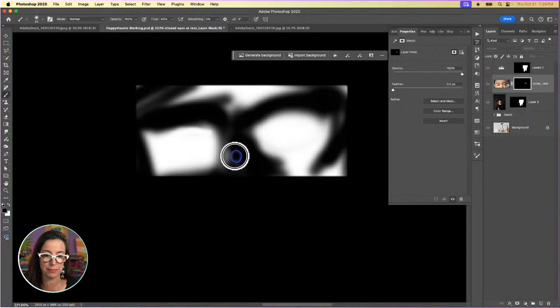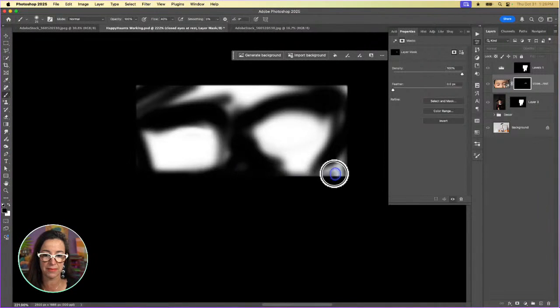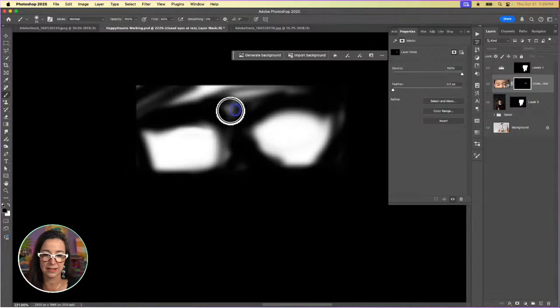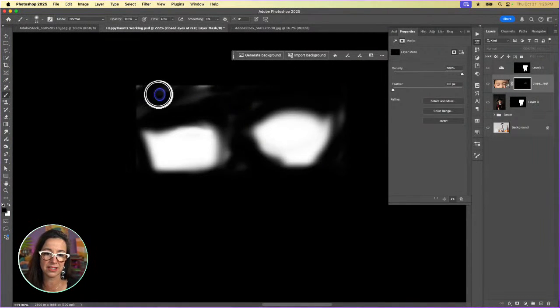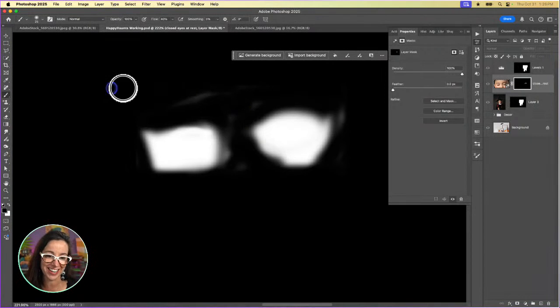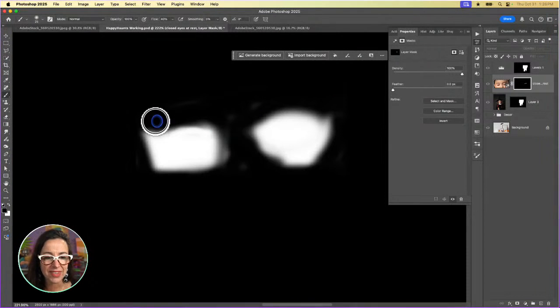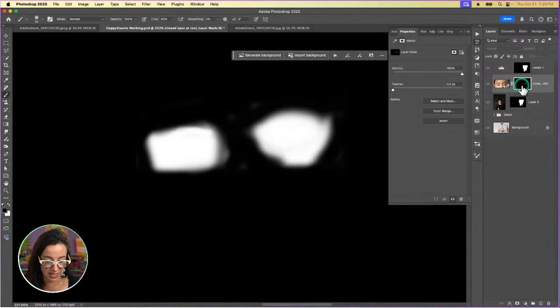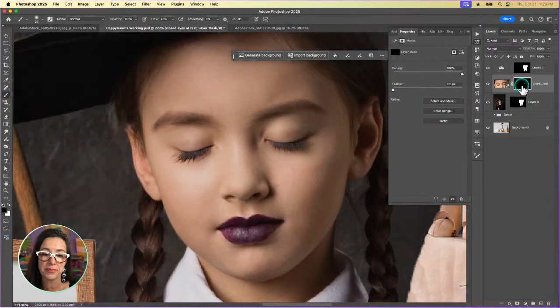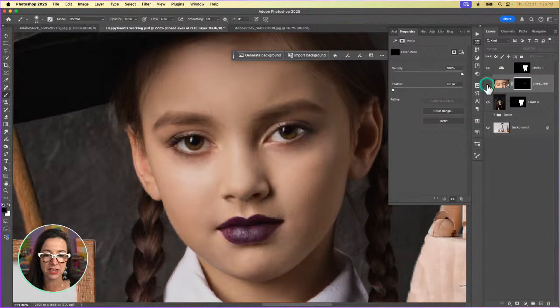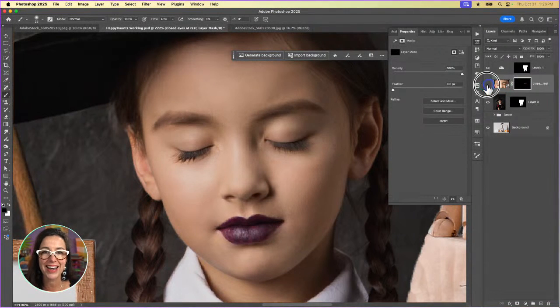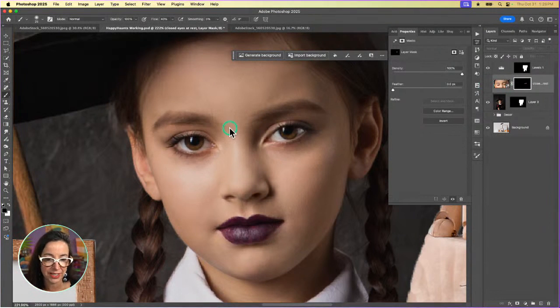I'm using that black paintbrush, and I don't want any of these hard edges here. This is clearly not her eyes. You can see what a fine artist I am here, right? Doesn't that just look like perfection? Okay, that looks a little better. Now let's see how this is looking. Again, I'm going to Alt or Option click on the mask, and now let's toggle it on and off. Isn't it wild how good that looks?